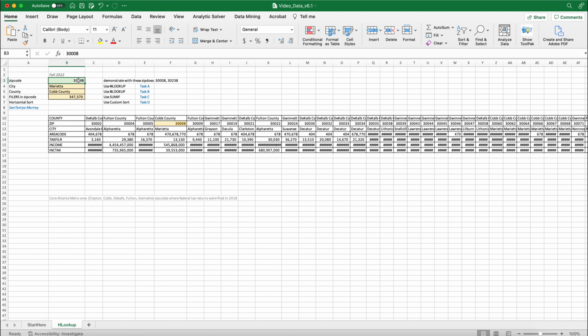If you go up here to cell B3 and change the zip code to the other option provided to us, or any other zip code option, and press enter, you notice that the city and county, as well as the number of tax filers in that zip code, will change.